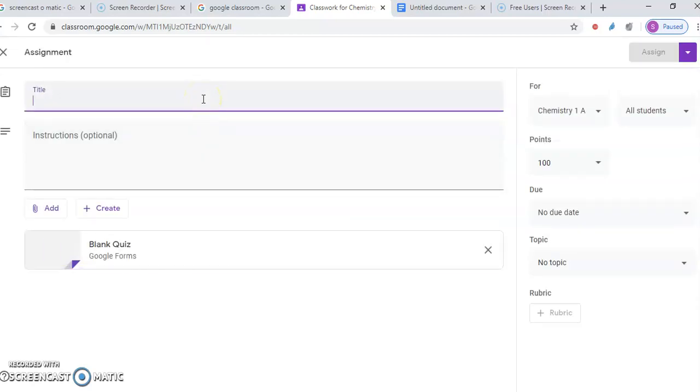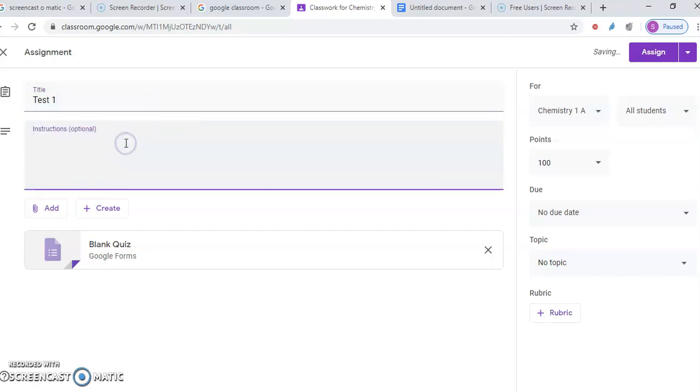A new window appears. Here in this new window, you just mention the title of this assignment. So here I just mention Test 1. If you want to mention any description, you just enter it in the description. Organic chemistry. Then just you go to the blank quiz.